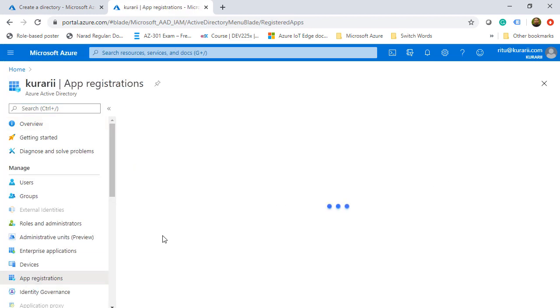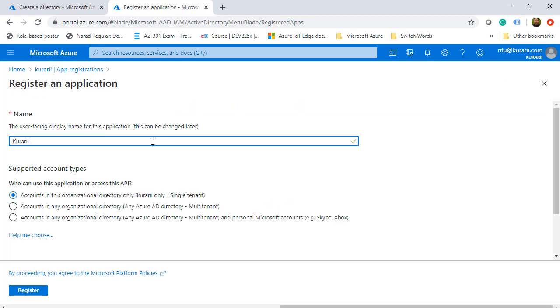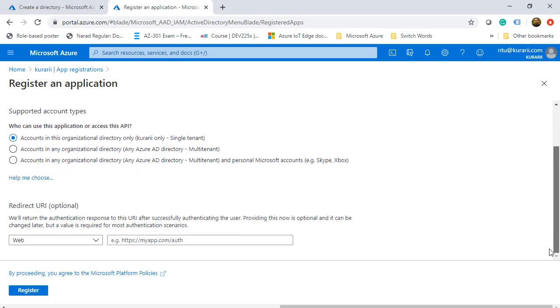On this page, we are going to give it a name, which is Kurari B2C app. And for supported account types, we will let the account in this organizational directory only be selected because we are not going to make this a multi-tenant application. This is in fact a single tenant, single directory application, and the other one, OAuth2, we will be using the Facebook. But since we only have one Azure Active Directory, that is where the identities will be authenticated. So we are going to select the first option.